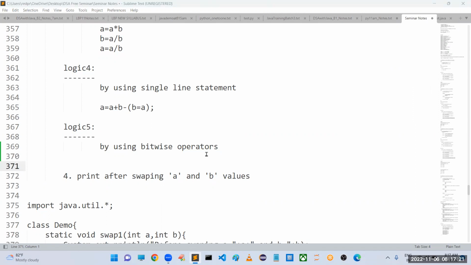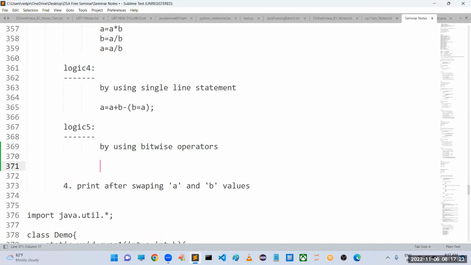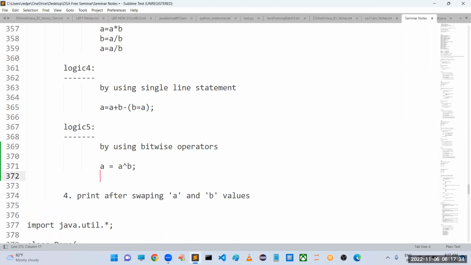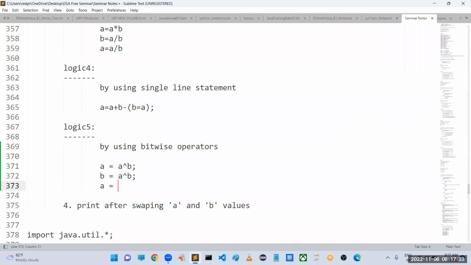Right. So by using bitwise operators, how you can solve this, we will discuss now. The bitwise operators we are using here are A is equal to A cap B, B is equal to A cap B, and again A is equal to A cap B. Like this we are using. This is the bitwise operator style by which we can implement. Sir, I will explain this logic very clearly. So have a look.